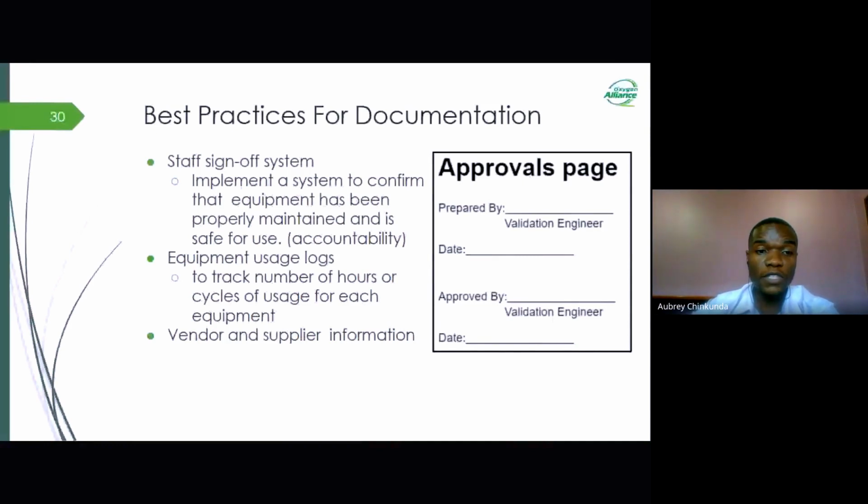It is also encouraged to have an equipment usage log, to track the number of hours on the machine and also the cycle of usage for the equipment. It is also encouraged to have vendor and supplier information. This helps when you want to contact the supplier or vendors for support when it comes to malfunctions or different procedures in the commissioning of various equipment.